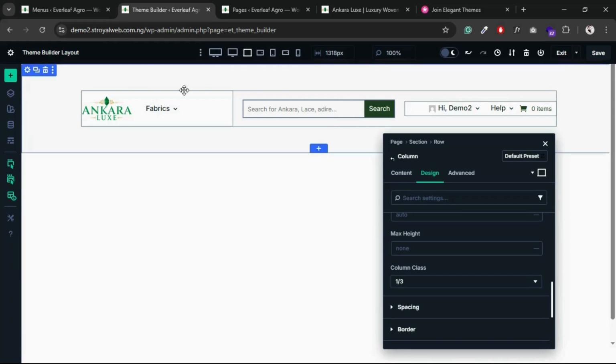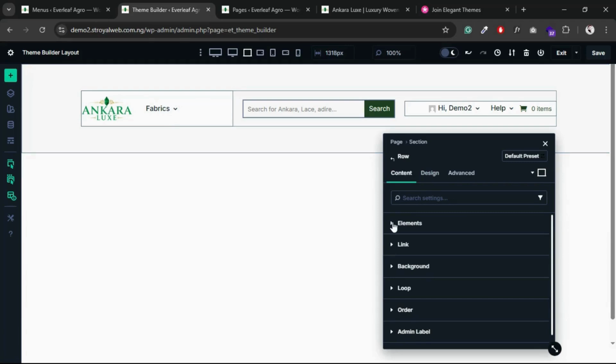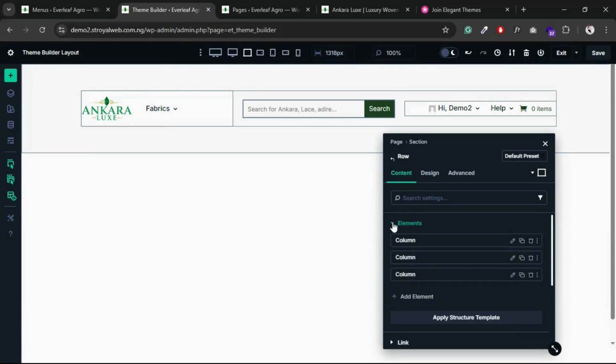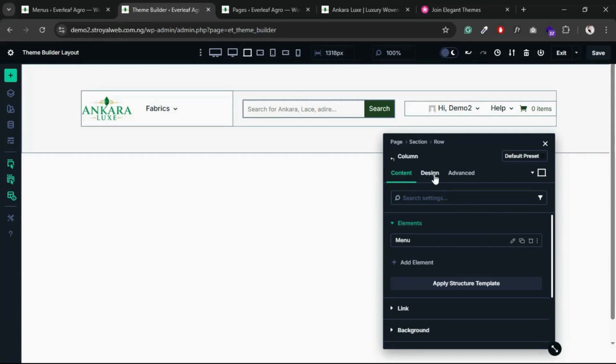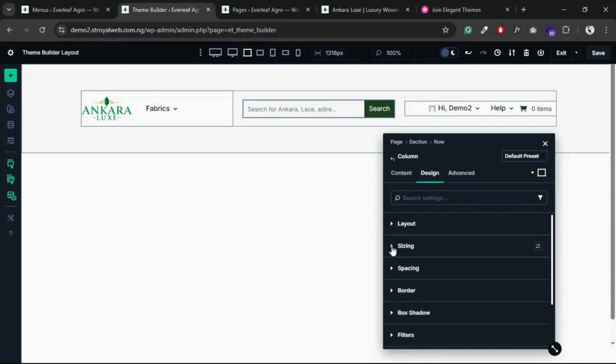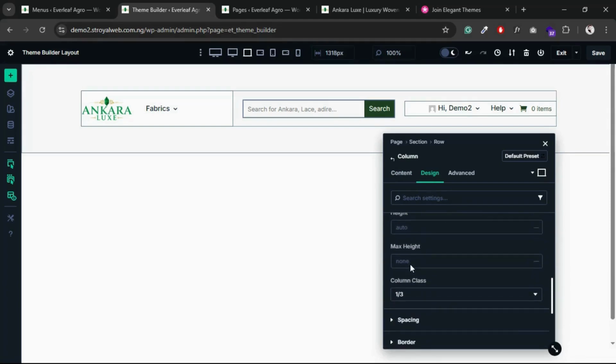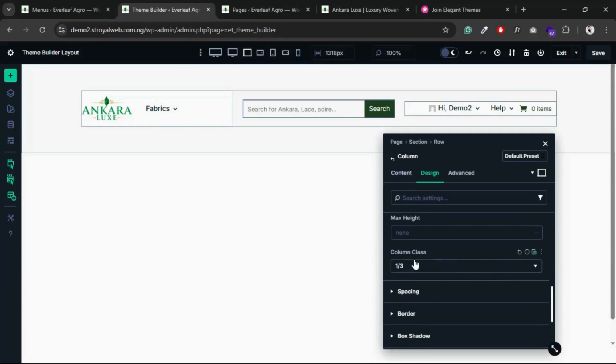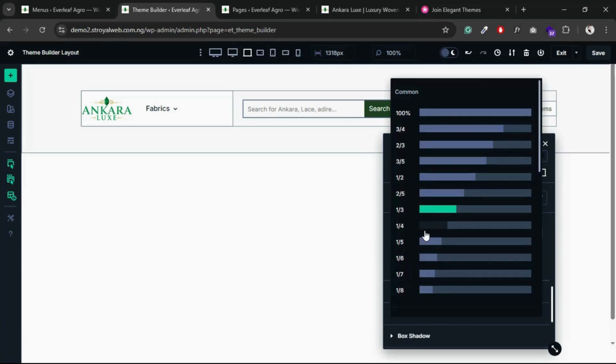So what I'm going to do for our desktop view is go to the row setting, click on it, go to content, element. The first column we are going to handle here is this. This is the first column. I'm going to reduce the width. You can see it's too lengthy. So I'll click on this icon here, edit item, then go to design tab, then go to sizing. Scroll down to where you have column class. For this column class, I'm going to select 1/4.